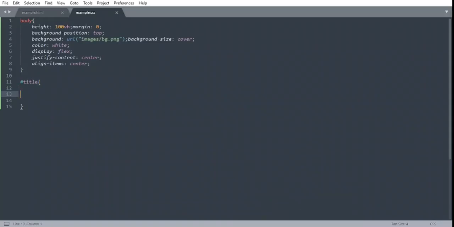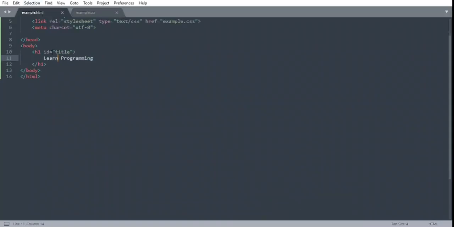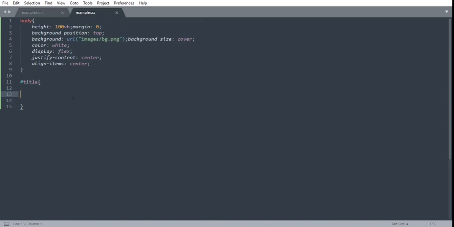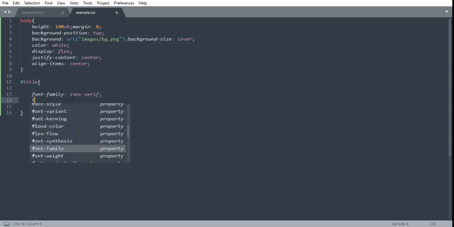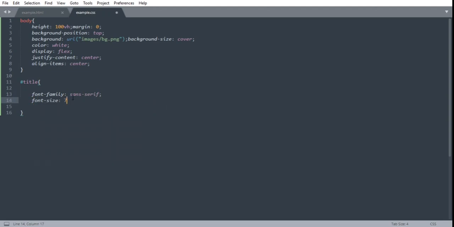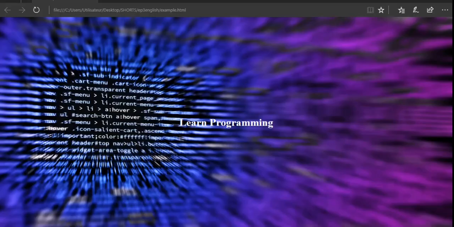Let's start. Our text has one identifier, title. First, font family: I will use sans-serif, that's one default font. Font size: I will use 7. And font weight: bolder. That's all.